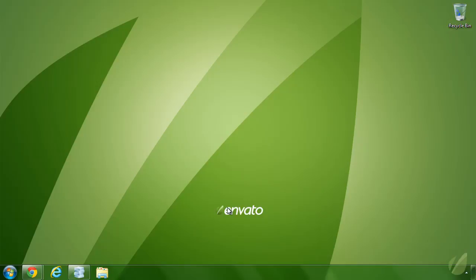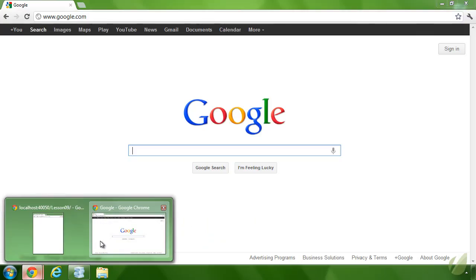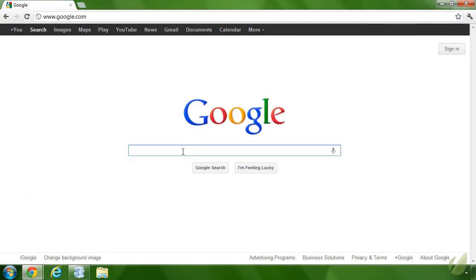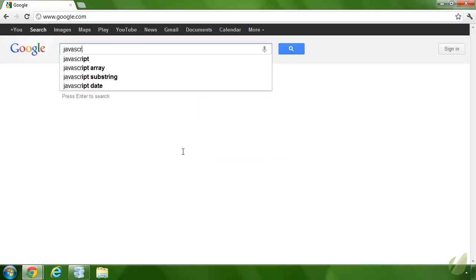But it's really easy for me to describe what Ajax is, but you'll get a better understanding of what it is and what it can do with an actual demonstration. So I'm going to go to google.com. And you've probably experienced this before, but I'm going to explain to you what's going on as you start typing. So I'm going to start typing JavaScript.